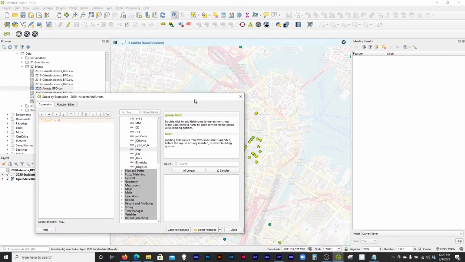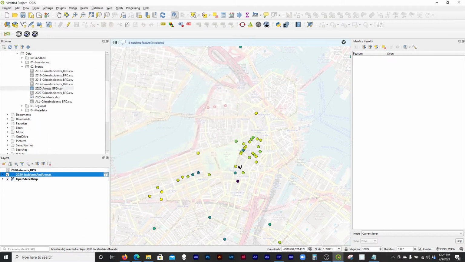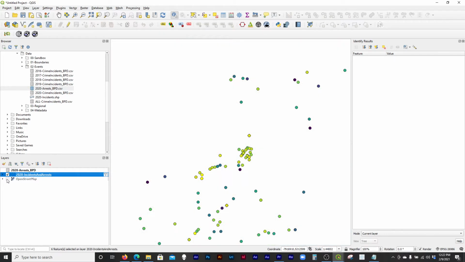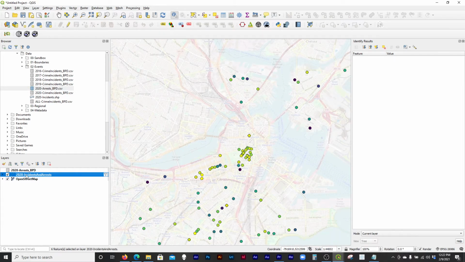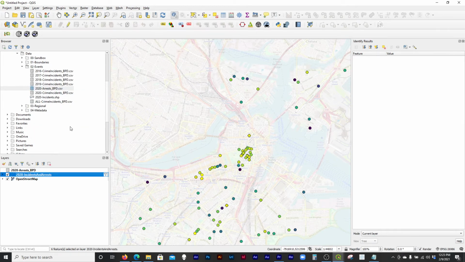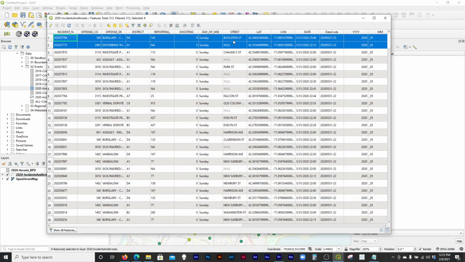And there's only 6 reported. That's interesting. Only 6 reported arrests from that day, it's saying. So let's open up this attribute table and see what's going on.